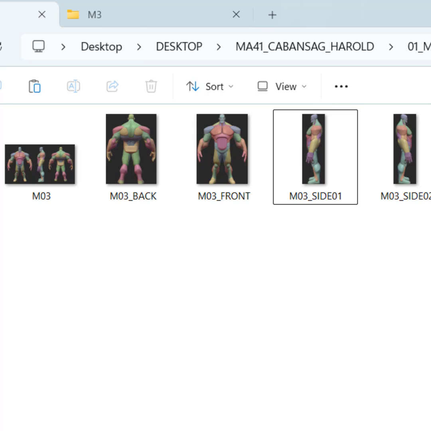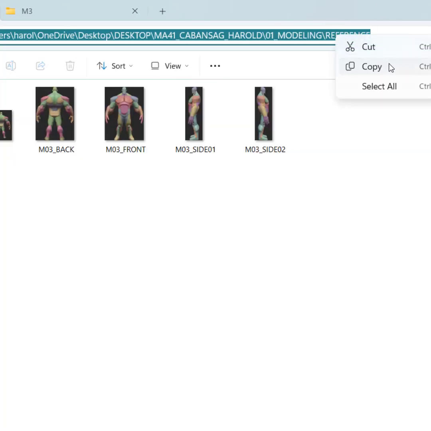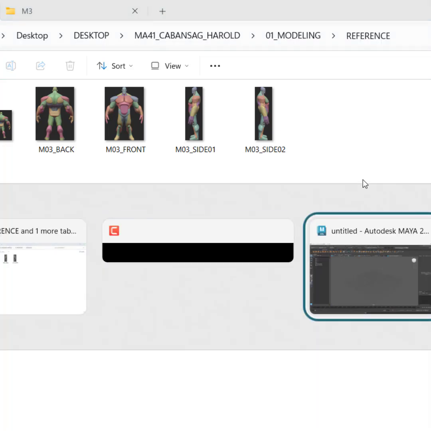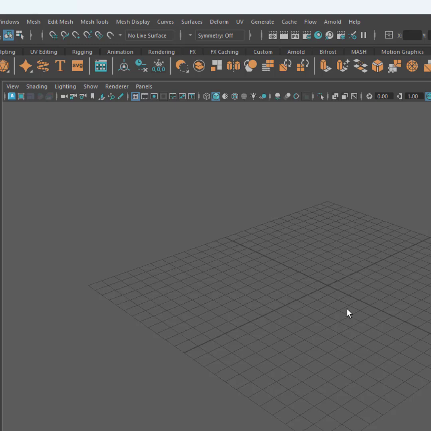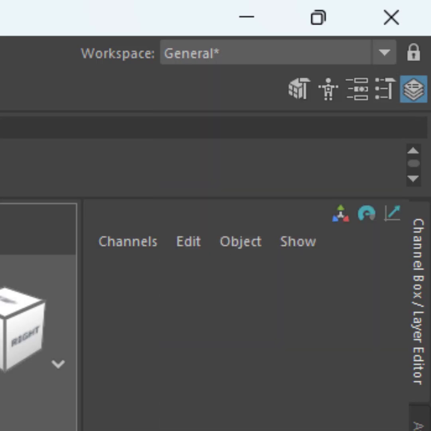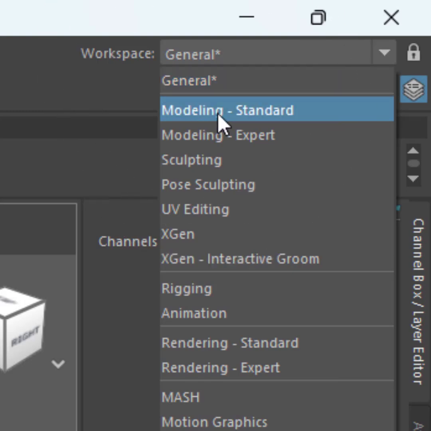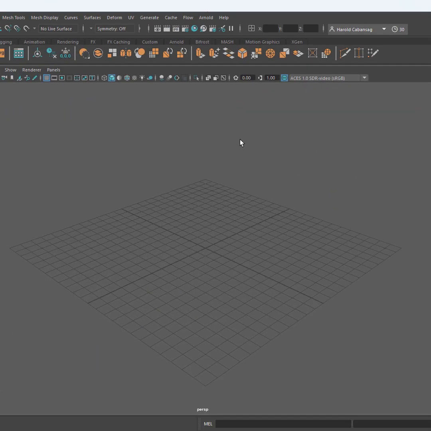Now before going to Maya, let us copy the address of our reference. We will be needing this later on when we set up the reference for modeling. So I'll go back to Maya now. If you're opening Maya for the first time, the workspace is going to be set to general. So what we will do here is go to workspace and set this to modeling standard. This is what the modeling standard looks like. It has no timelines or frame bars here because we're not going to be animating.